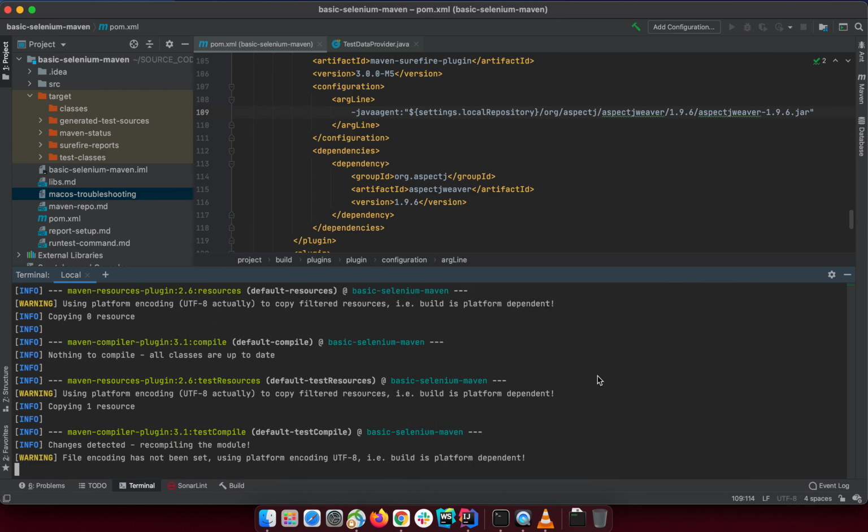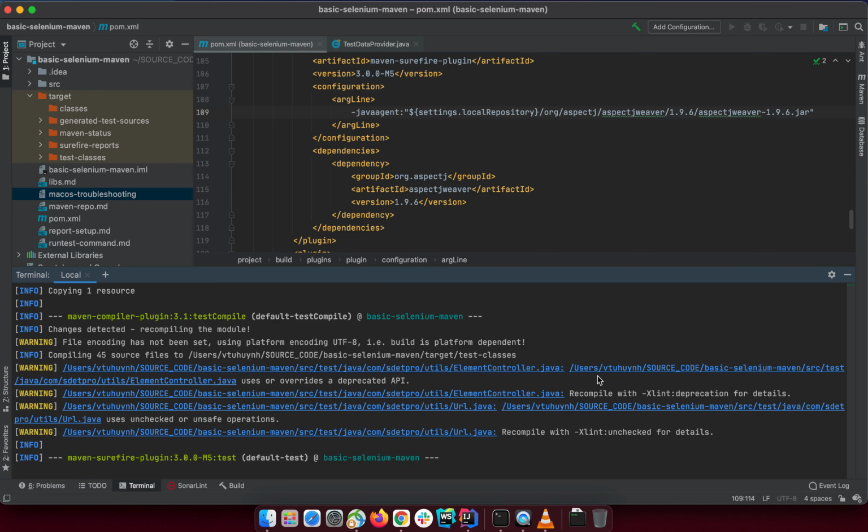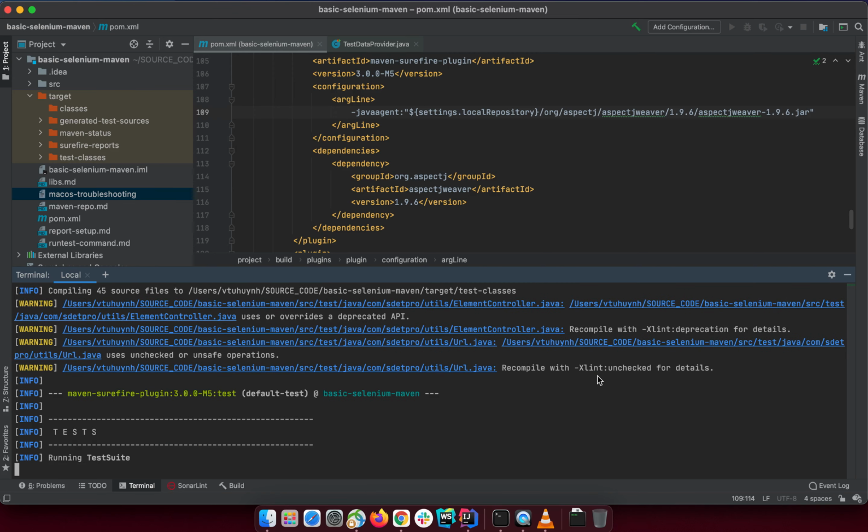Now the test is executed and the browser is now launching. A little bit slow. Just wait a little.